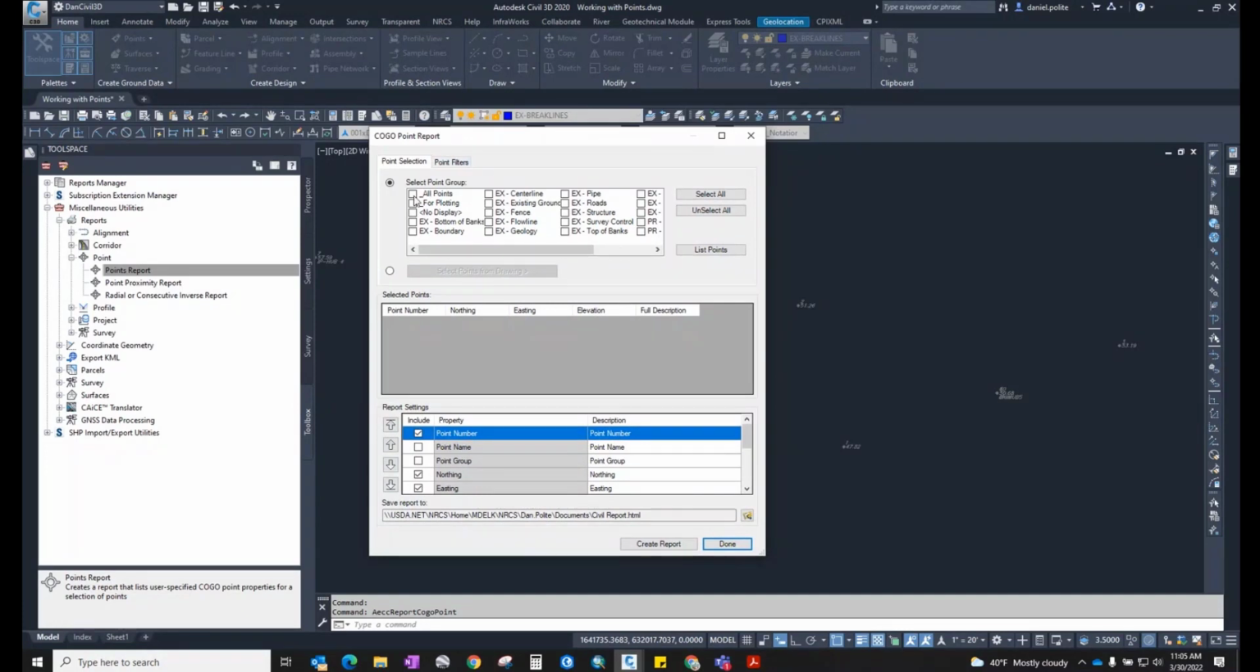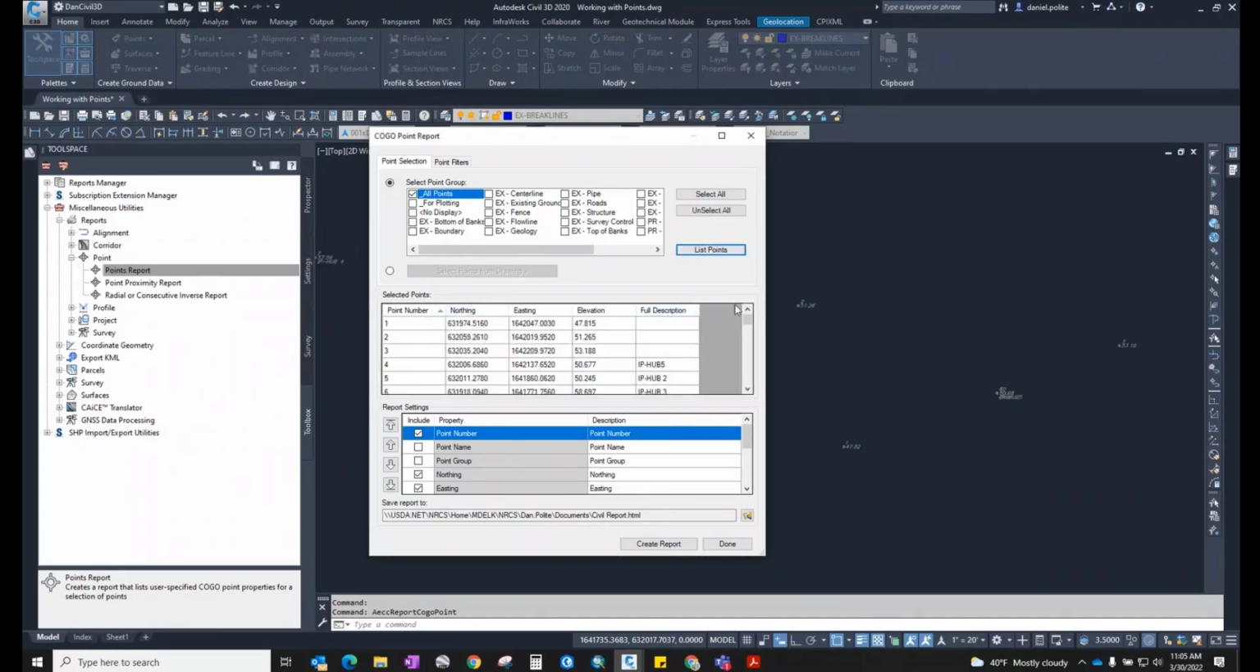It comes up with the window, and in this case, we're going to show all the points. You'll notice right now, nothing is shown. You have to make sure you hit this list points. And now it lists all those selected points. So if we unselect all, and then let's do our survey control, list points. Now it's only selecting my survey control points. So you can do it that way, or you could just do all points and list them that way. That's the easiest thing to do, and that's what my recommendation would be. That way you have all your points listed.